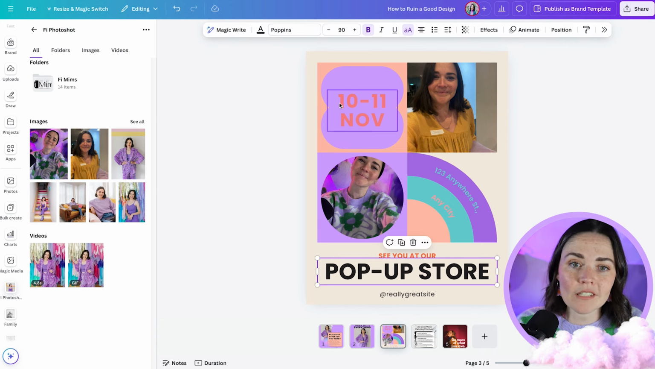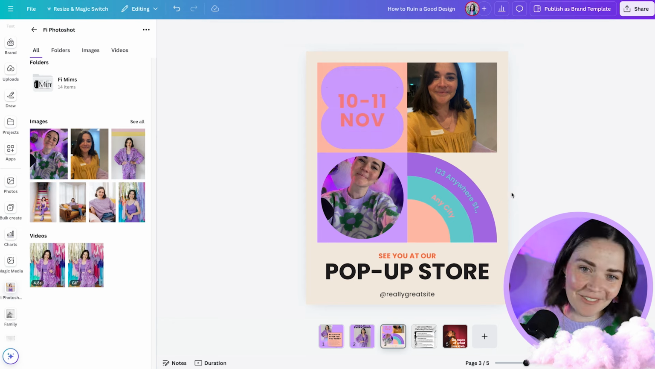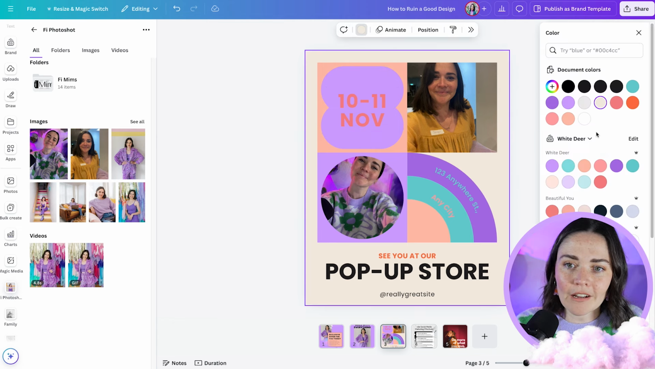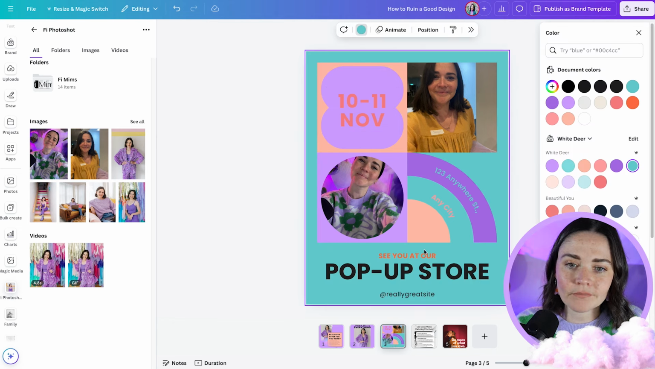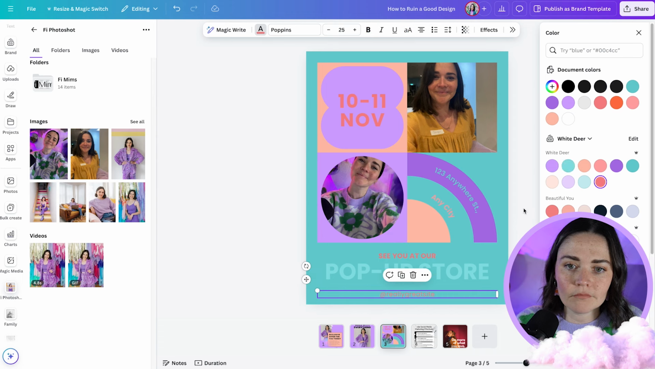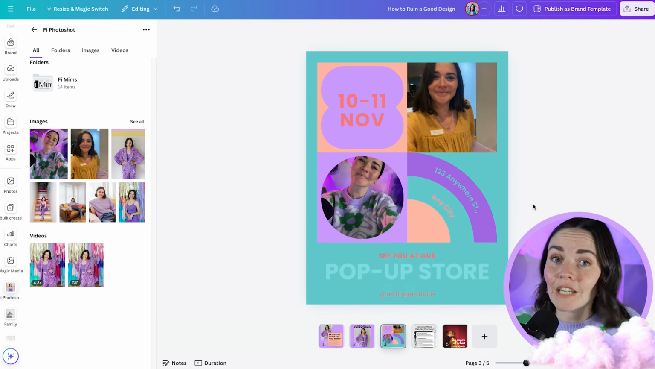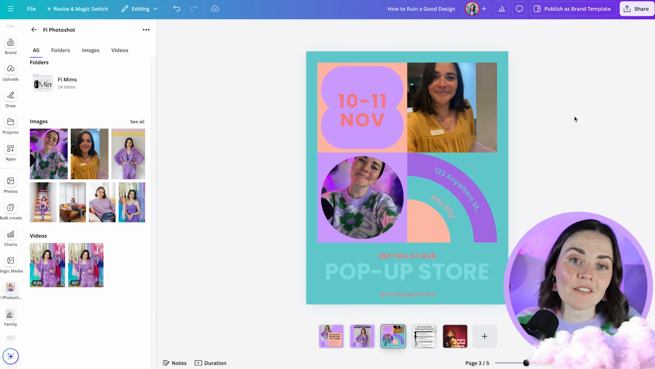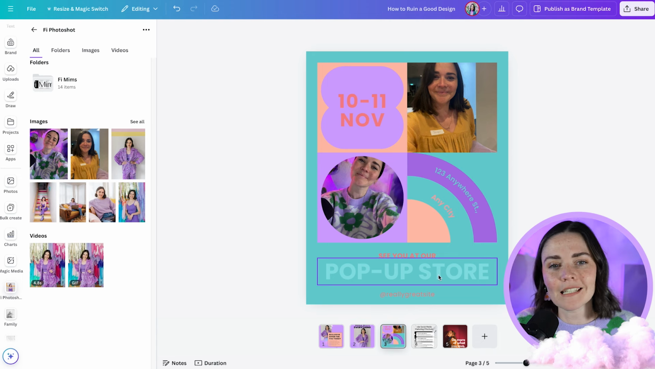I'm going to change all of my fonts. Actually, this has already had my brand font in it, so that's really useful. Say, for example, I change this background color to something that doesn't quite work either. All right, so what was once a really great template is now looking a bit ho-hum because I've just done some really bad color contrast and I've used unprofessional photos. So you can kind of just see how I've ruined that.